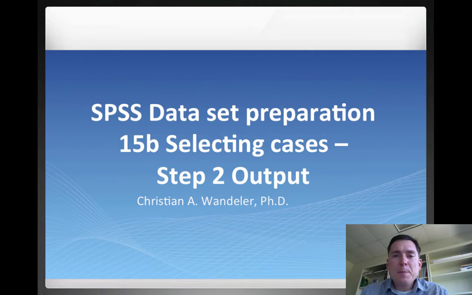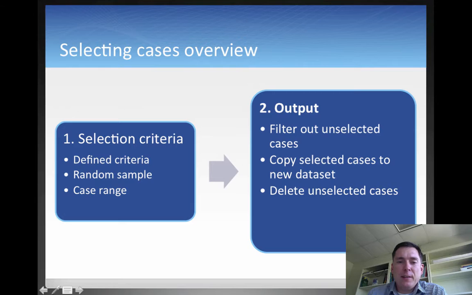So there's two steps in selecting cases. The first one is to decide how you're going to select it, and then the second one is to decide what you're actually going to do with it. So you've got three options. Filter out the unselected cases, but keep the not selected ones in the data set. Or you can just copy the selected cases and create a new data set, or you can delete the unselected cases from your current data set.